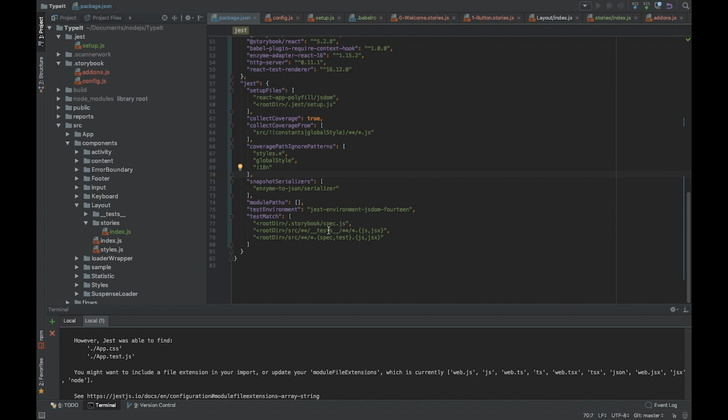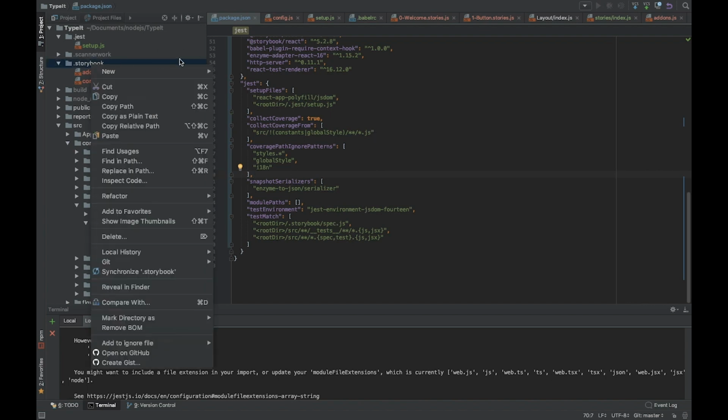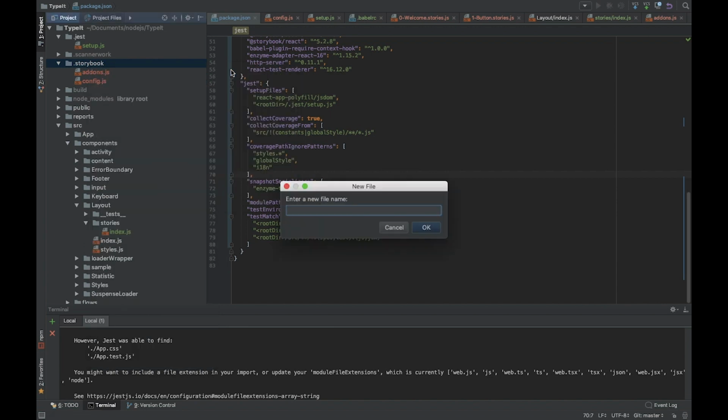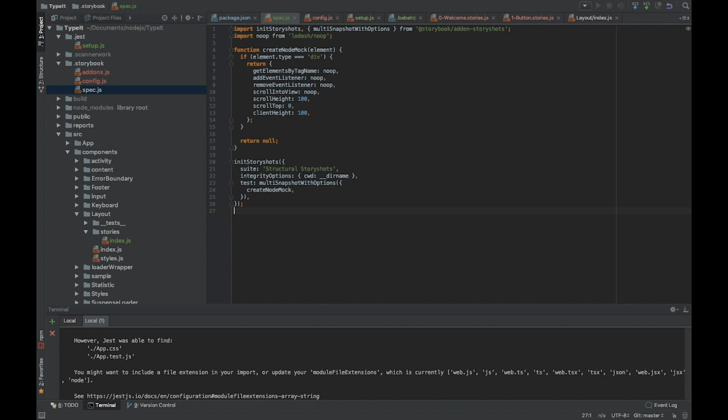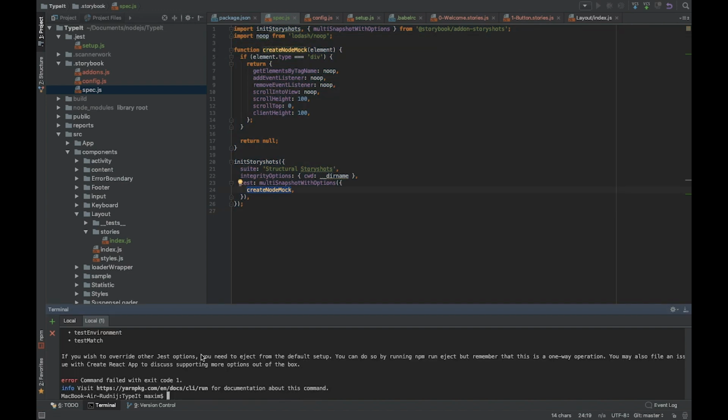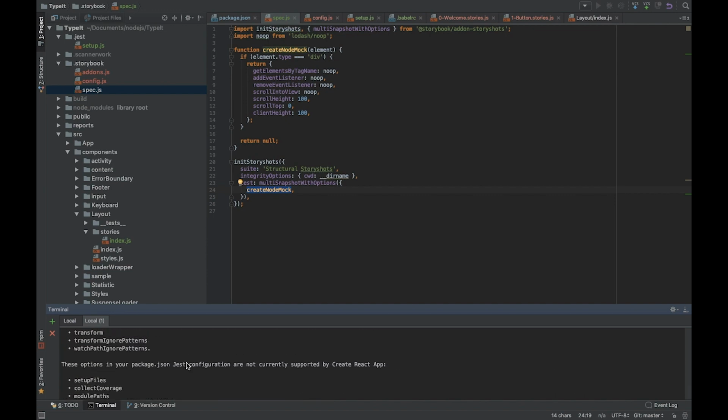We will add it, and let's add this file. It's an additional file for proper testing and snapshot testing for storybook. So in this file we will add the next part. So we need in the storyshots we add some configuration. Just copy and paste, and let's try again. Yarn test.